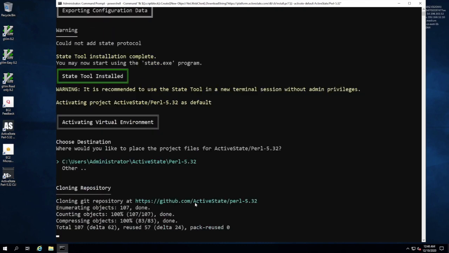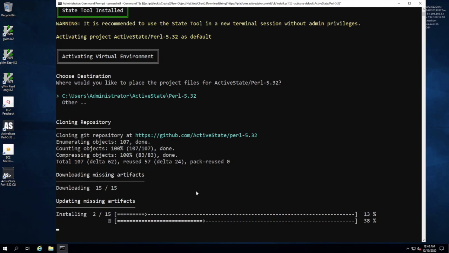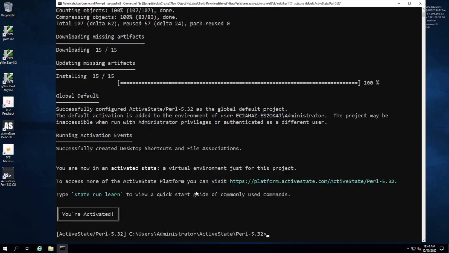What's happening now is that it's talking to our ActiveState platform and downloading the Perl 532 core libraries and installing it for us in our default location. What we've also done is we've configured it to be the global default project.